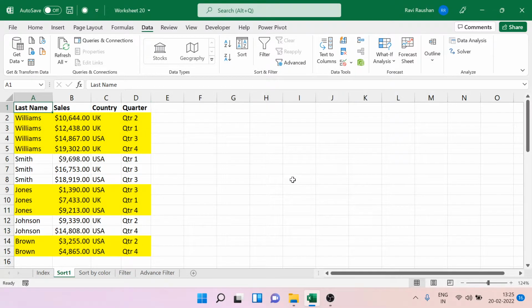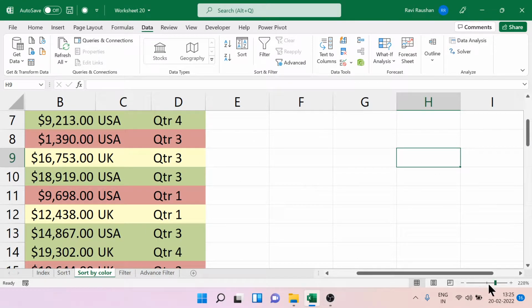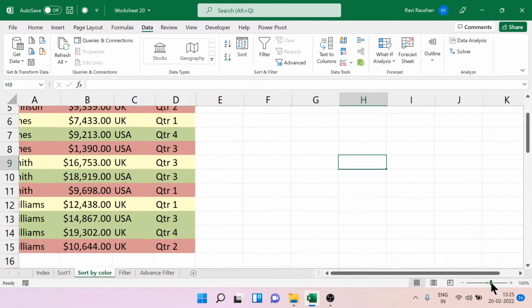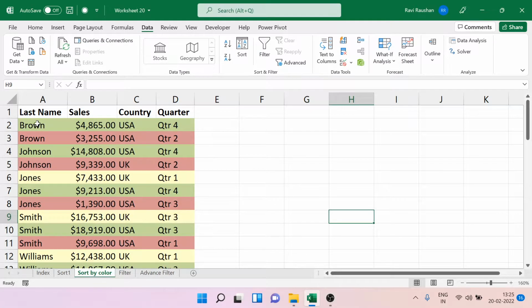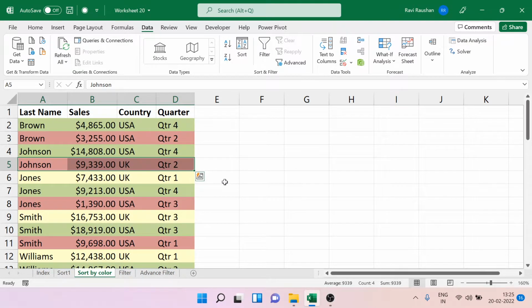Alright. So I can sort the data by text, I can sort the data by number, but I can also sort the data with colors. If I have some sort of color coding in my data, here we have the color coding, right? The same data, but I coded it in greens, some kind of brown colors and yellow colors. So we really do not want to sort it by last name, sales, country or quarter. Now we want to sort it by color.